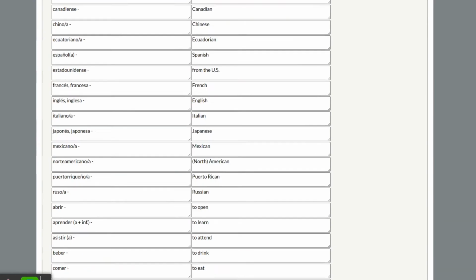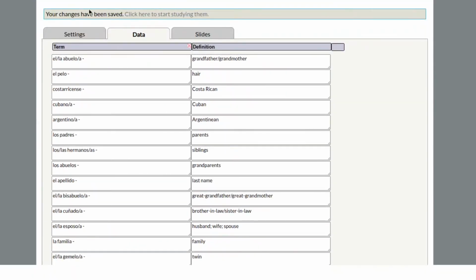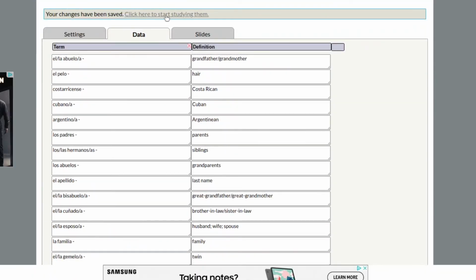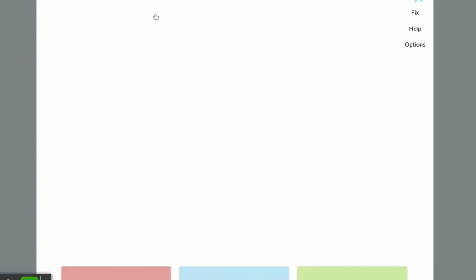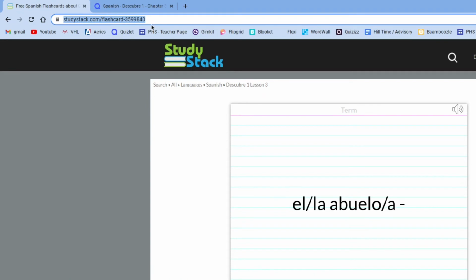Okay, I believe it's done. Yep, it says up here at the top, changes have been saved. Click here to start studying them. So if you want to get this to your students, I'd click that. And then this link right here, you'll get that to them, and then they can study the flashcards.